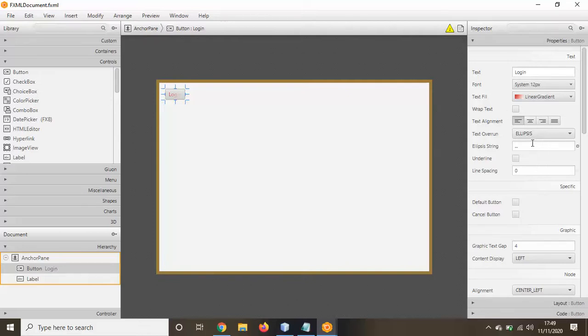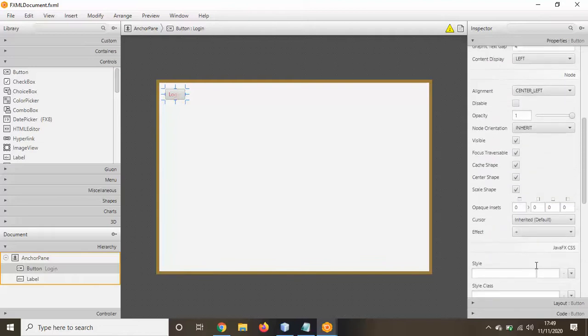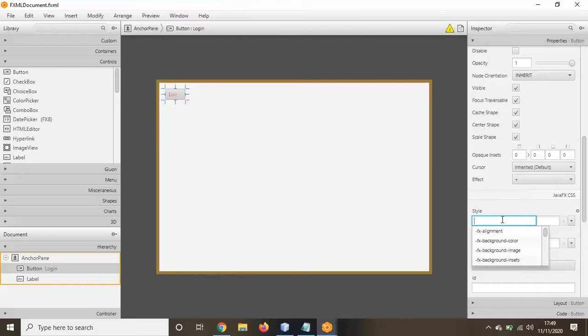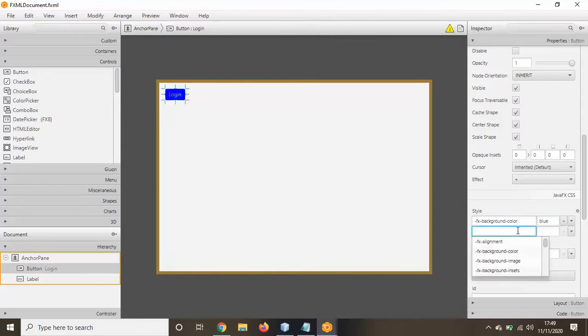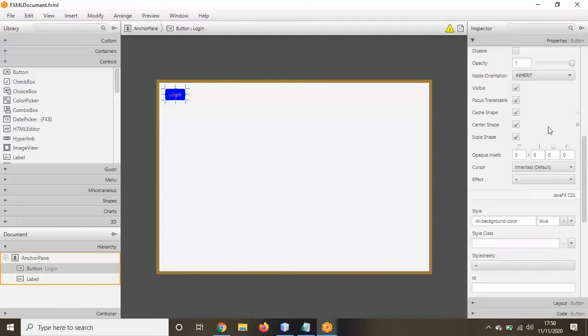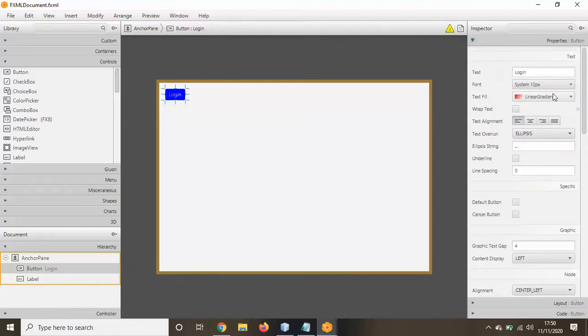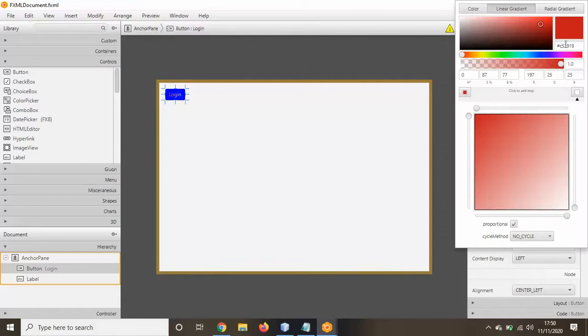So you may decide to say, okay, style. We are coming here. You understand? Background color, you can say blue. Do you get what we are saying? Background color, you can say blue. Text field, I can say okay, FFF means white.